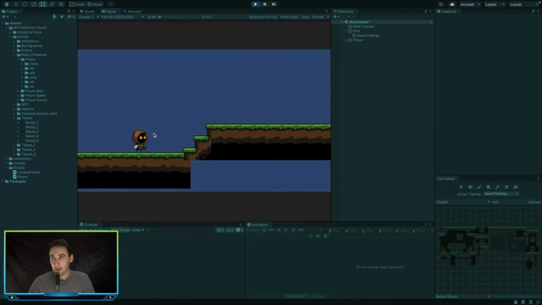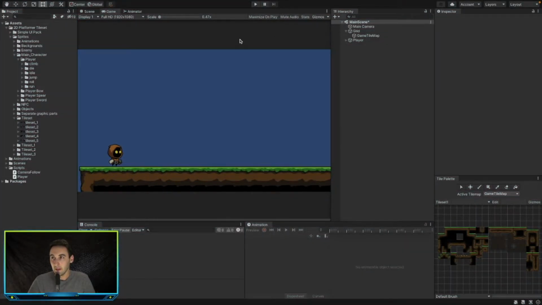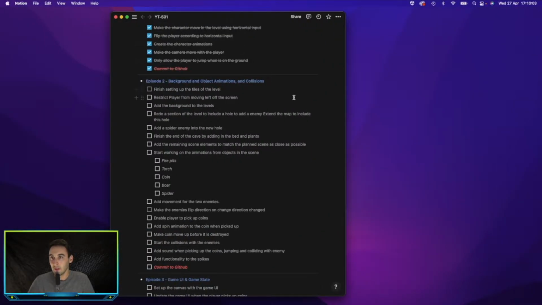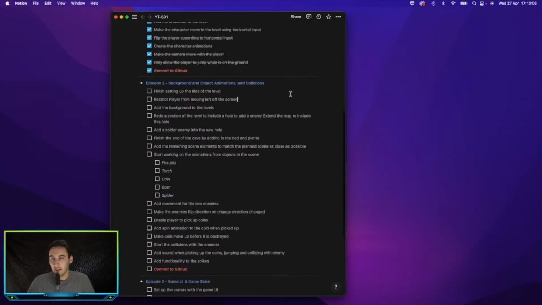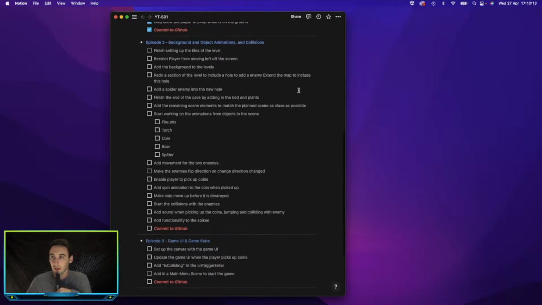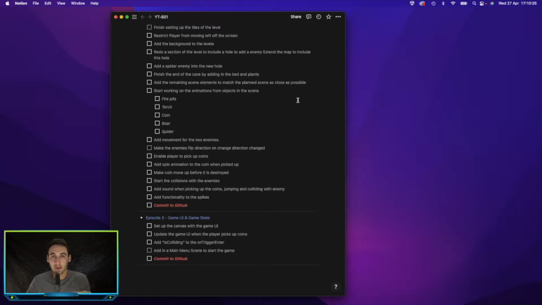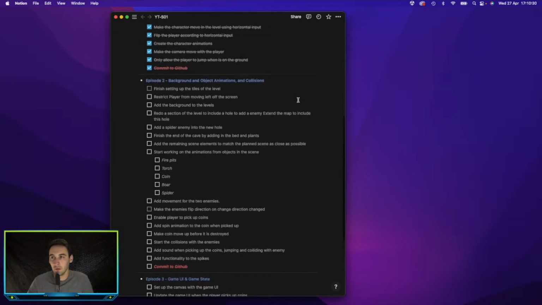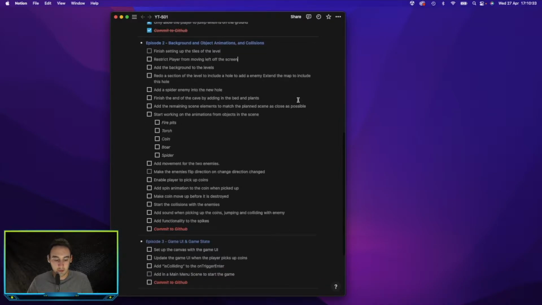But yeah, let's go ahead and get out of gameplay and take a look at what we need to do today. So today we're going to be working on the background. We're going to set up our background images and make our scene look better. We are going to add in some other objects into our scene. We're going to set up pretty much the entire level, and then we're going to add in some animations for some of the objects like the torches and the enemies that we add into our scene. And then we will probably work on some collisions as well between the different objects.